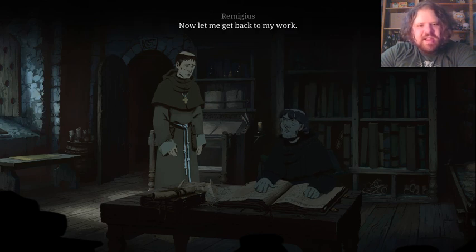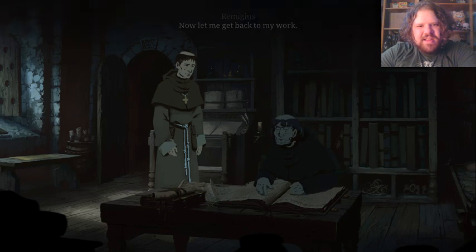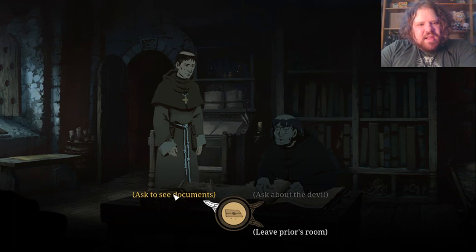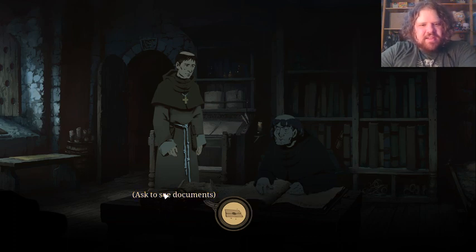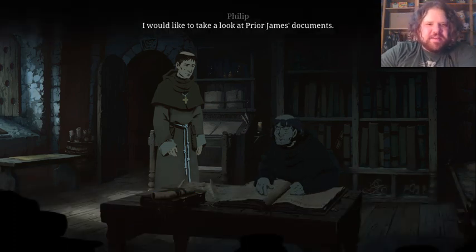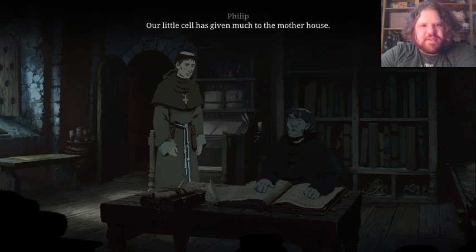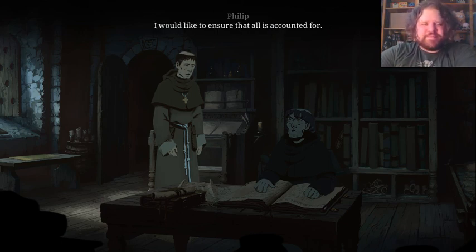Asked to see the documents. I'm gonna jump right out of it. To take a look at Prior James's documents. Why is that, Brother Philip? I want to see if he had any good email jokes in his little folders. Our cell has given much to the mother house. I would like to ensure that all is accounted for. Give me his cat pics.